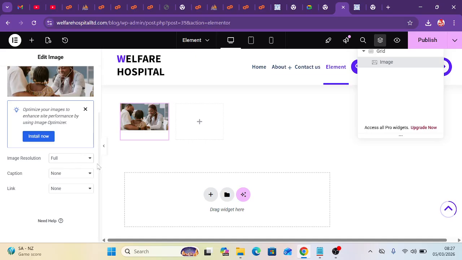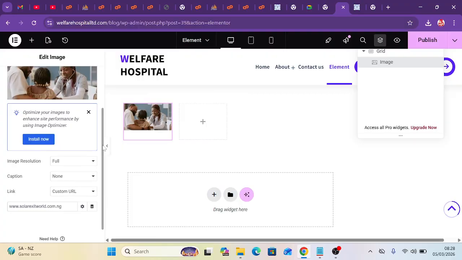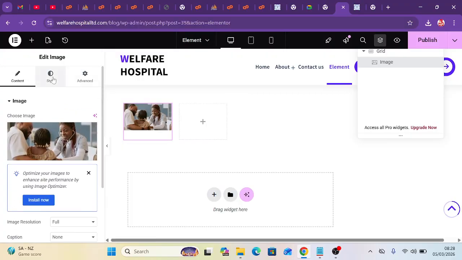Then if there's a link, you come here, custom URL you put. That is when they click on the image, it should take them to a link. Are you following? Maybe it should take them to www.solarxitworld.com.ng. Are you following? Then after that, I'm still on this image. Do you get it? I'll now go to style.